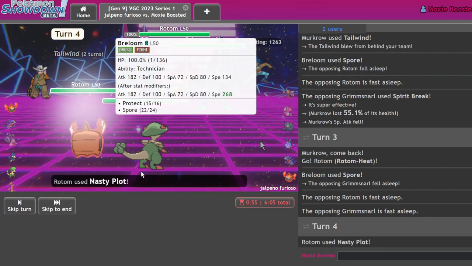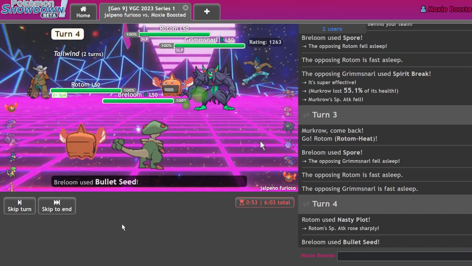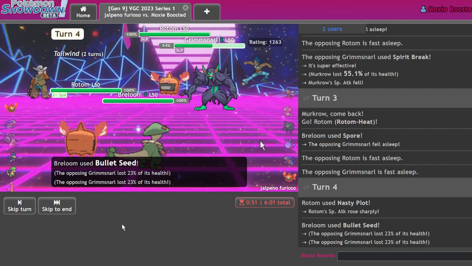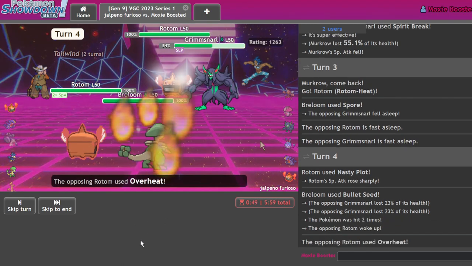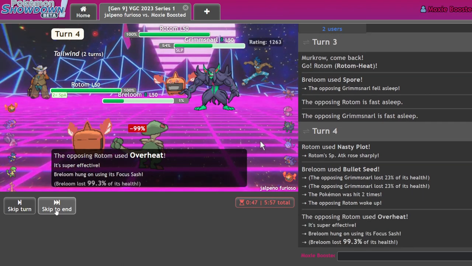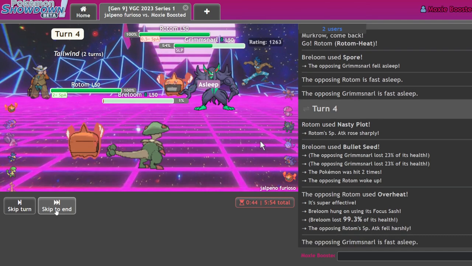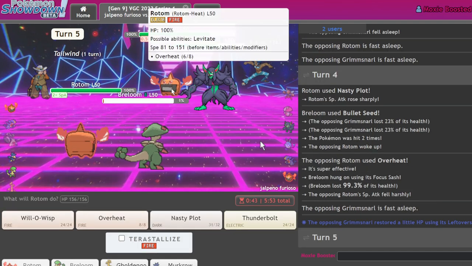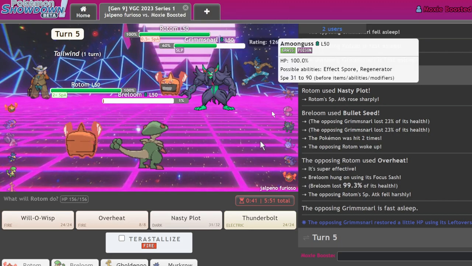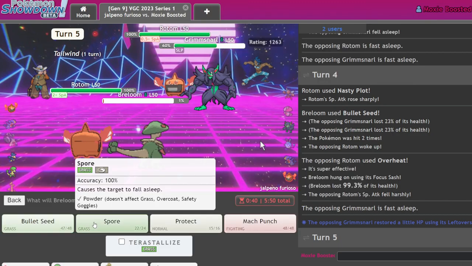And this should hurt a lot. We're Technician, so each Bullet Seed is 50% stronger. Three. Oh, I only got two. What a shame. All right, let's see if he wakes up. I'd really not like to get Spirit Breaked. Okay. Will Rotom stay in? Maybe. Let's Thunderbolt and Spore.